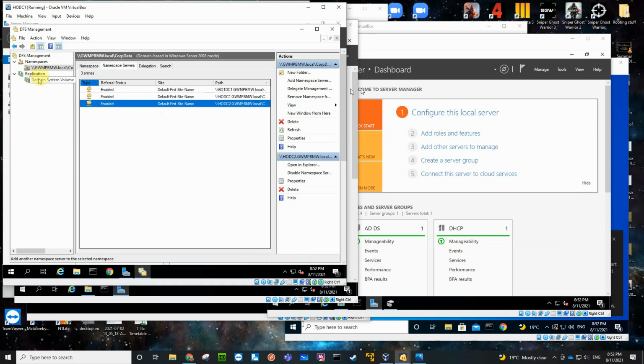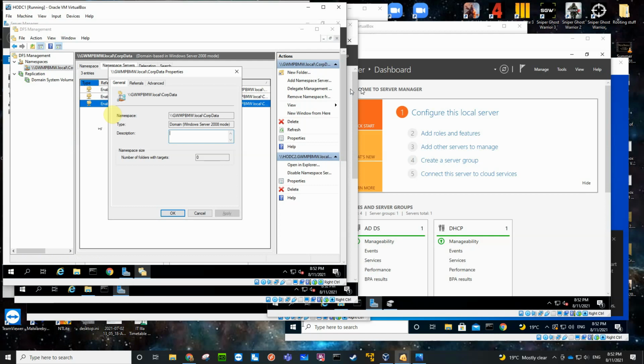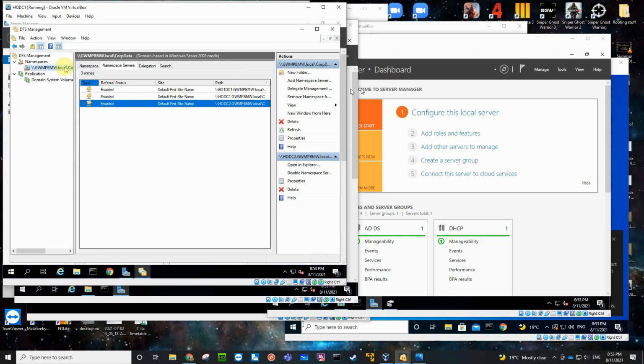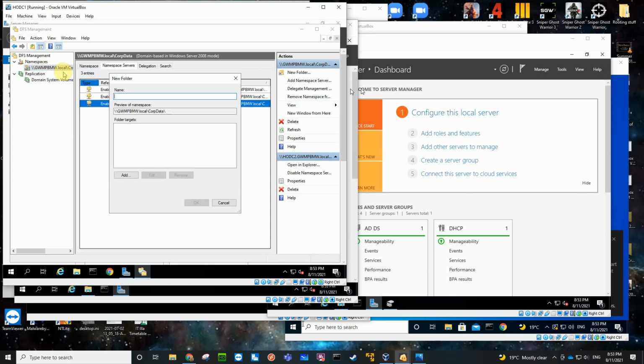Okay. So in this namespace, what we want to do is look at its properties. Advanced, optimized for consistency, optimized for scalability. Okay, so we don't need to worry about that at the moment. What we need to do is create the folders. So let's right mouse click and go new folder. We're going to call this one the backups.